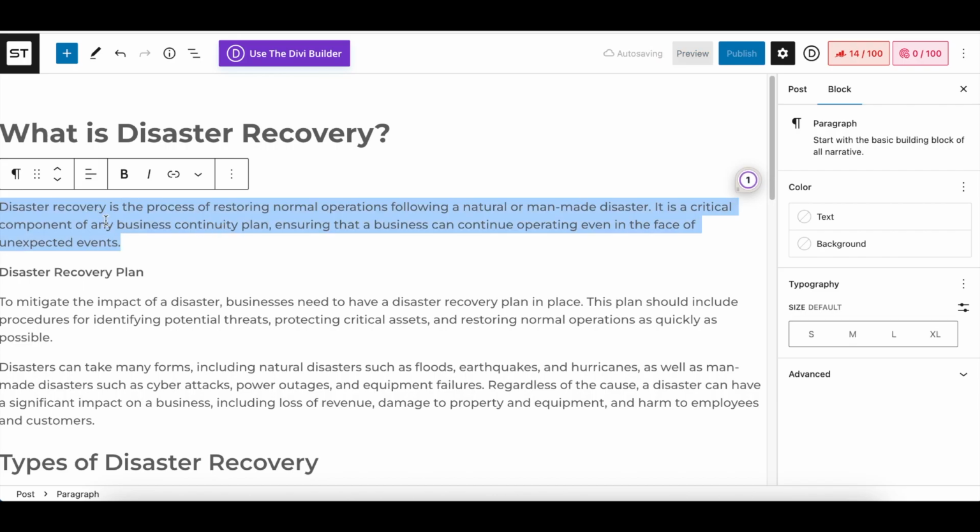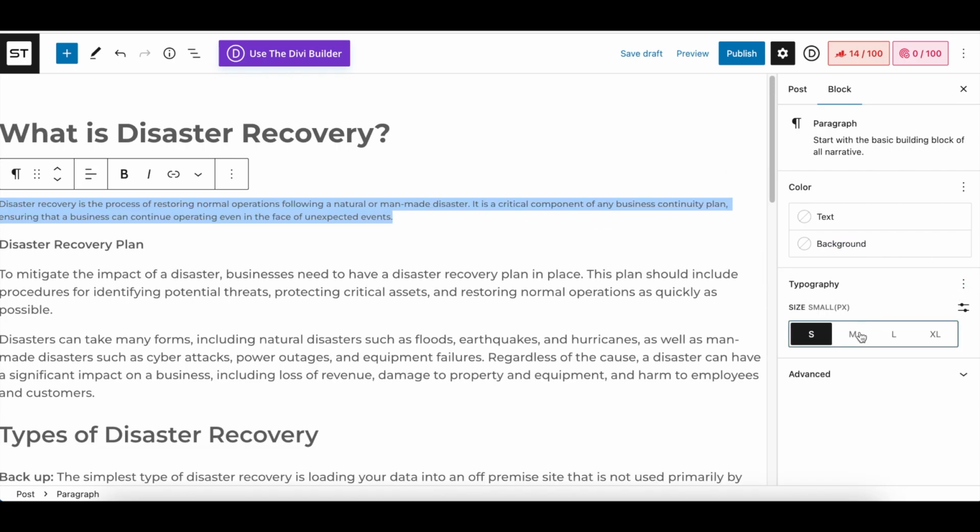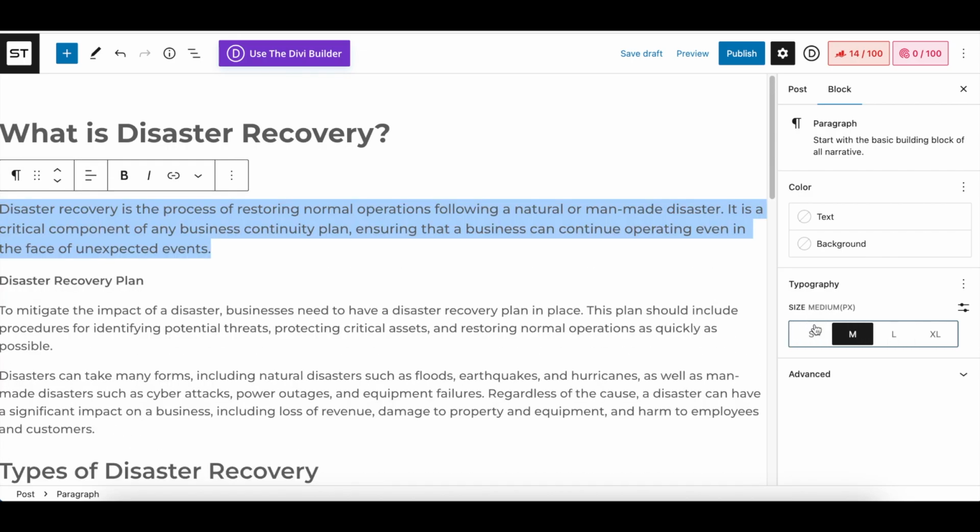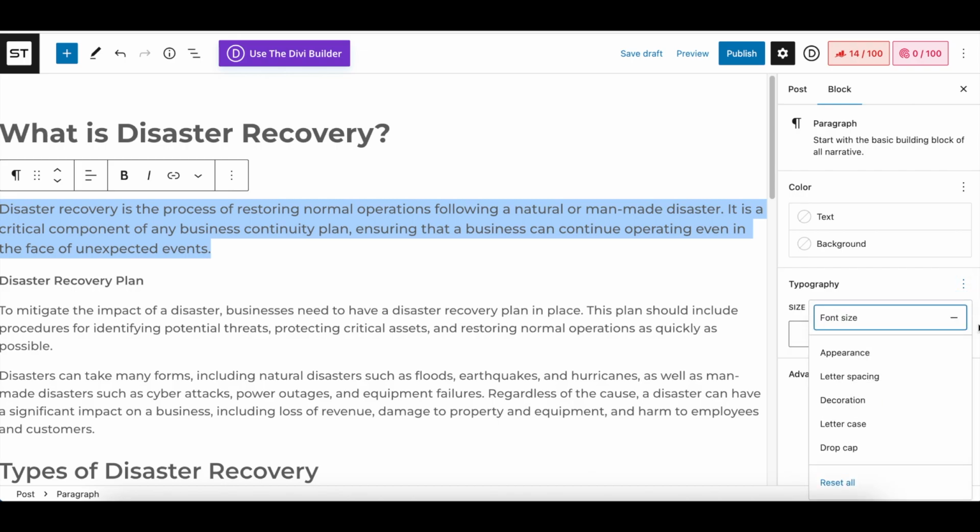You're always going to go ahead and highlight the text you want to change, and then you're going to go over here to the right, and then you can see the sizing right here: small, medium, and large. We won't be messing with that, but you can press on the top right three dots, and this will bring up a few more options that you can do.